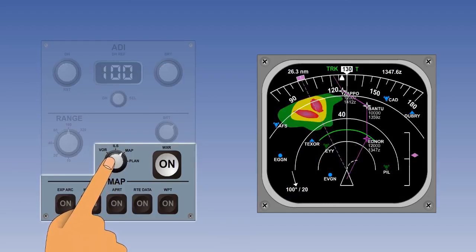Let's now switch to map mode. Here we have a plan mapping display of our route. Traffic information from TCAS, the Traffic Alert and Collision Avoidance System, can also be displayed along with terrain information from the Enhanced Ground Proximity Warning System, EGPWS.